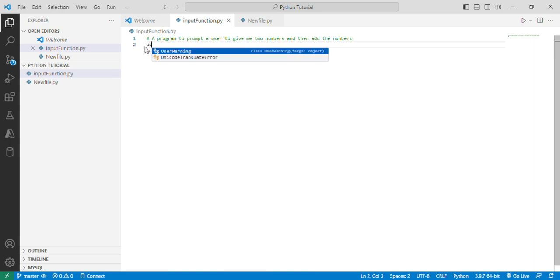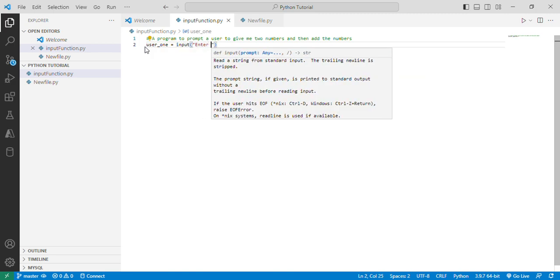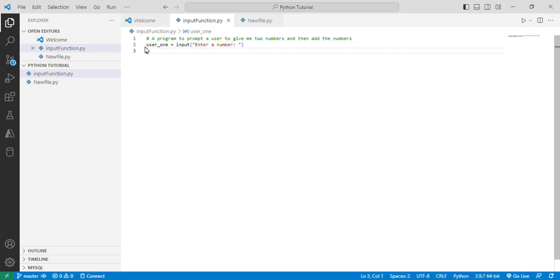Let's say user 1 equals input, "enter a number", user 2 equals input, "enter a second number".